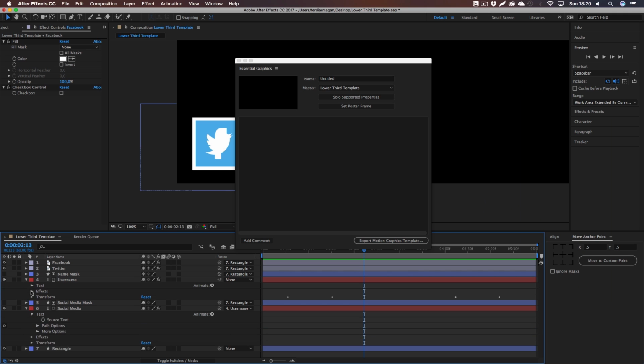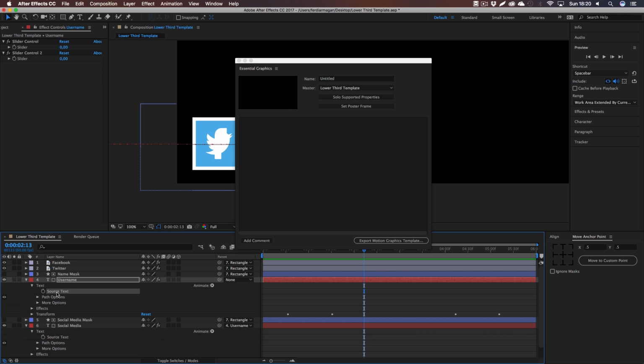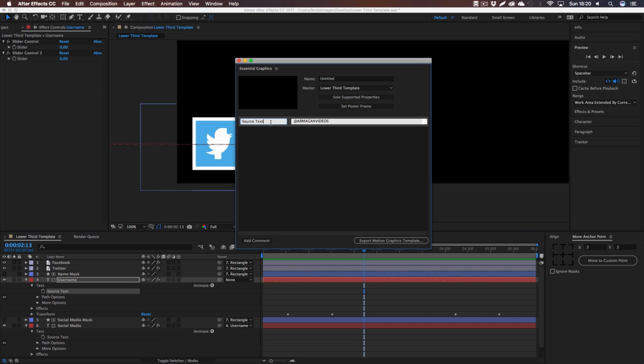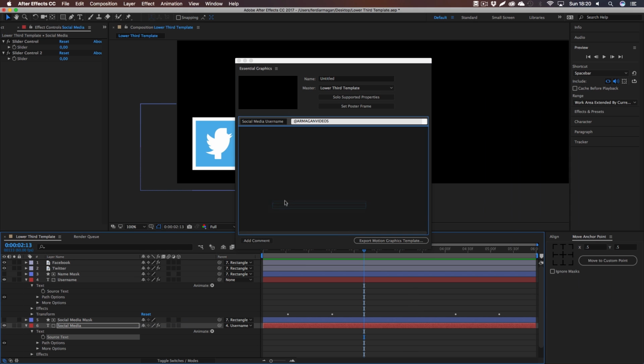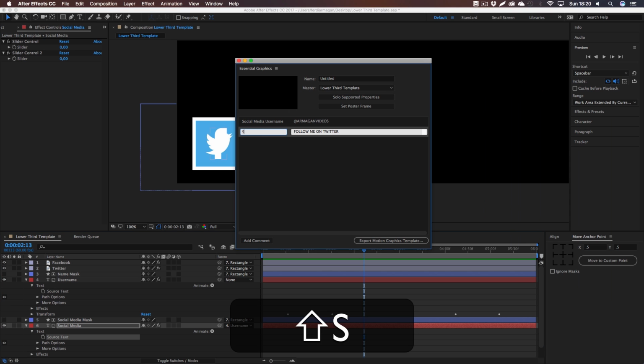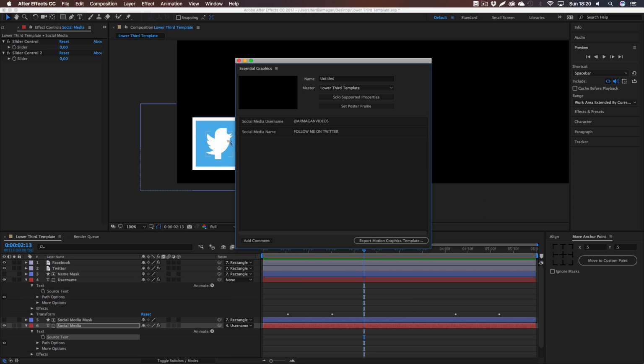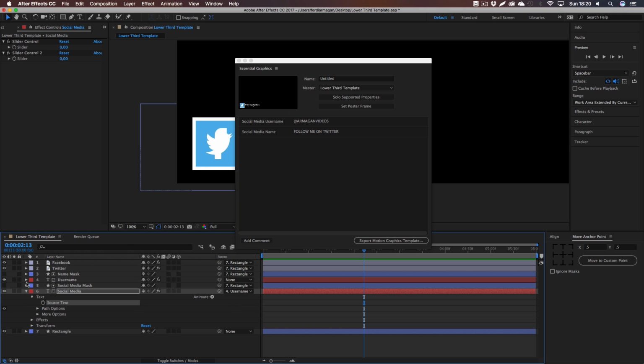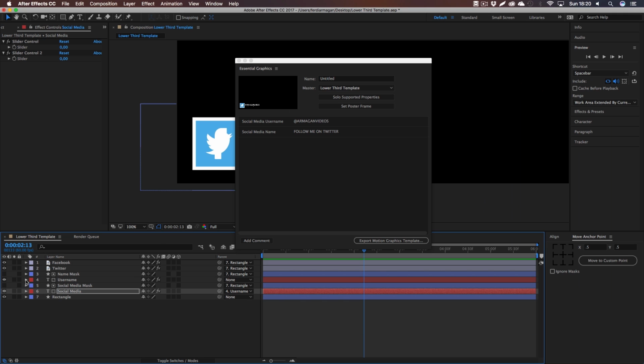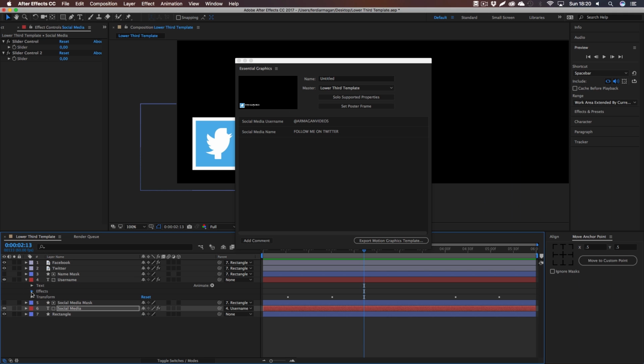Go to our username and social media text and grab these source text right here and drag and drop that into Essential Graphics. Let's rename that, and it's going to get called social media username. And the second one, drag and drop it in again, it's going to get called social media name. If you click on set poster frame, you can actually set a little thumbnail, so you know in Premiere which template that actually is.